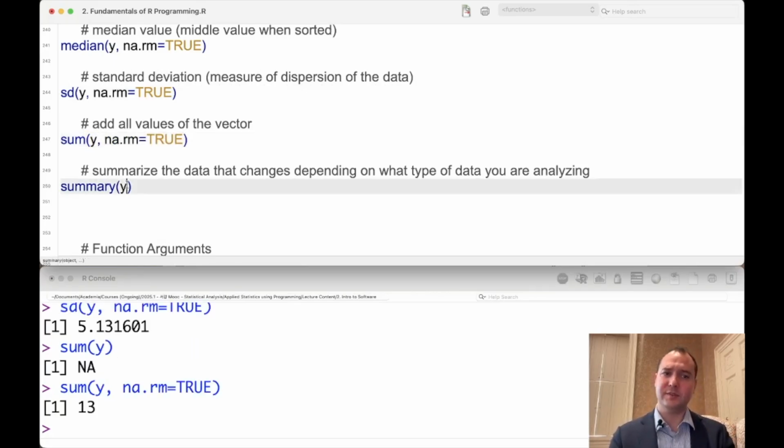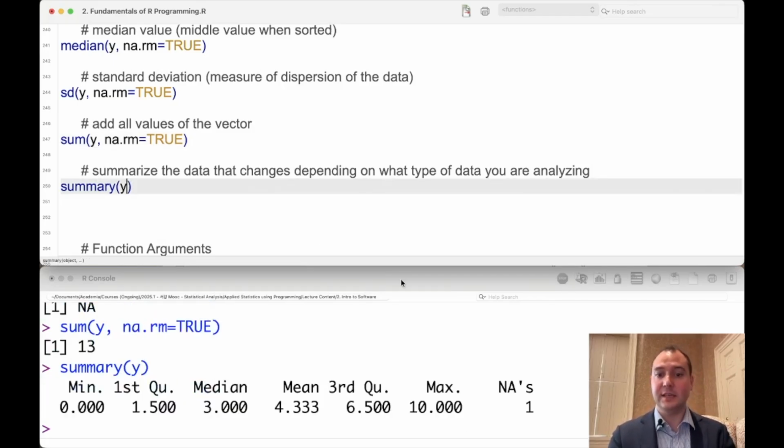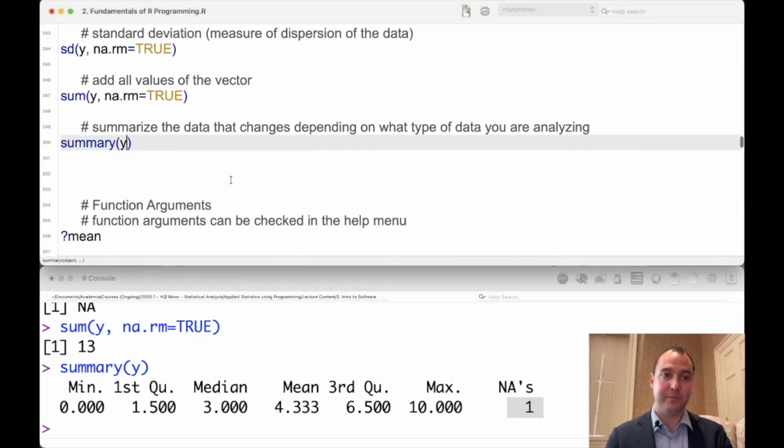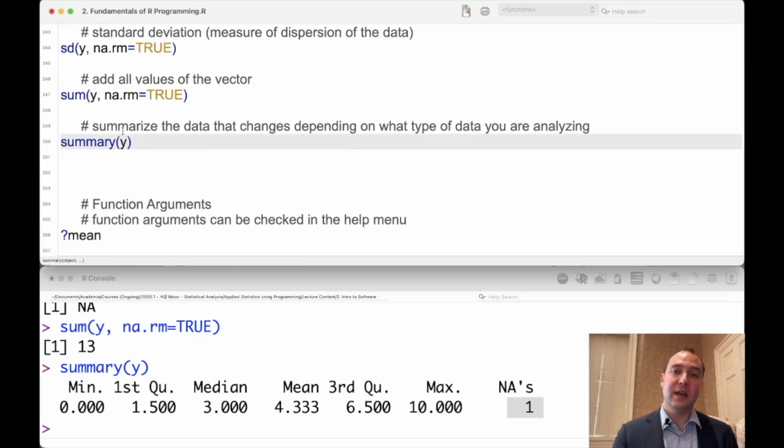Okay. How about summary? Let's try and run summary. What we see is it ran the calculation. We don't need to add this na.rm = TRUE. It ran the calculation. It tells us our median, our mean, our maximum, our minimum, and it adds this extra column, how many missing values there are. All right, so in other words, not every function has this argument or needs this argument.